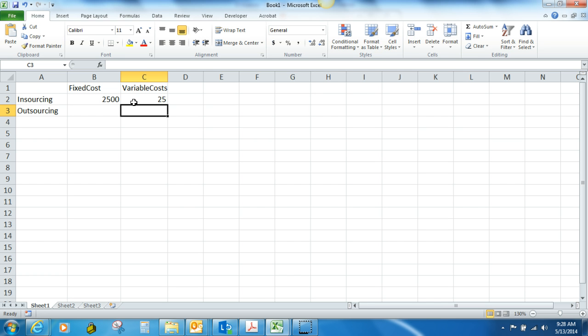Okay, then it says if he goes with loans, etc., they'll be able to process the loans for $1,000 of fixed costs, but each loan is going to cost him $35 per loan. Jack estimates that he is processing 125 loans per year. What do you think Jack should do? So let's put our quantity over here. And what we want to find out is what our total costs are going to be under each scenario.